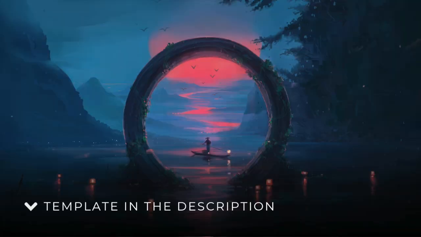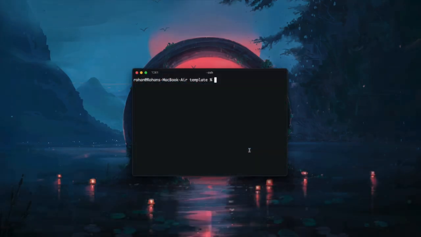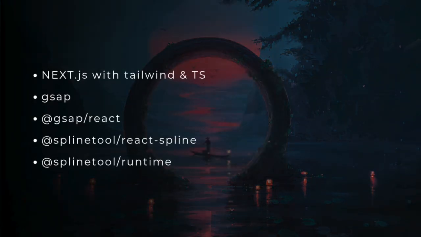The starter template is in the description with the basic Next.js and all the important packages available. Just clone the repo and run npm install. For your information, the packages available in it are Next.js with Tailwind and TypeScript, GSAP, GSAP React, and Spline tools, React Spline, and Spline tools with runtime.